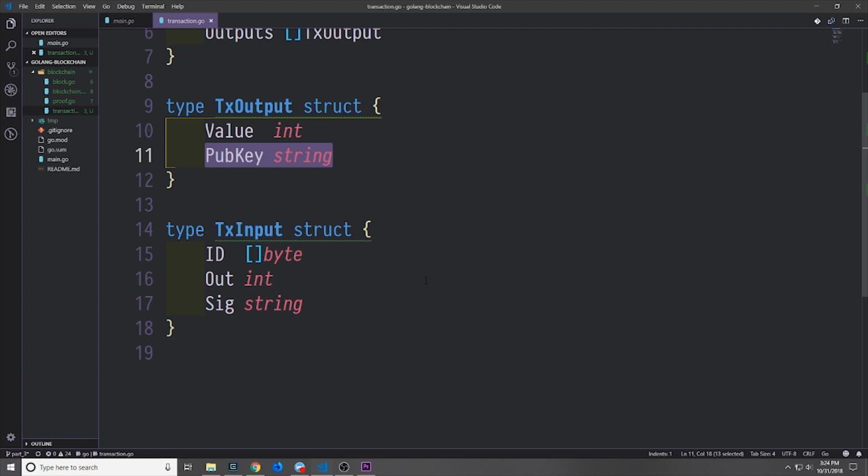The sig is a script which provides the data which is used in the output's pub key. Now, of course, because we do not have the script logic in place, the sig is just going to be the user's account. So like we said before, if we have an account named Jack, then we're going to push it into the sig as well as the pub key, so that Jack can then unlock the output which is being referenced by the input.